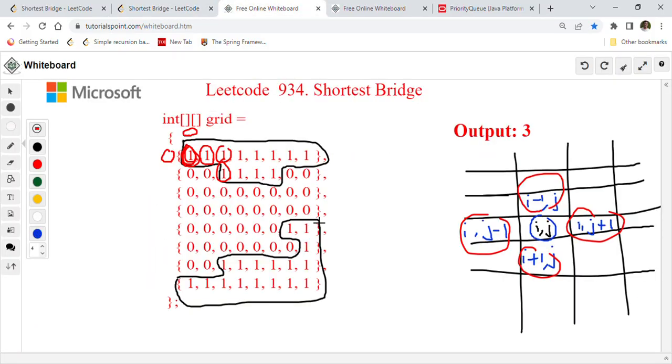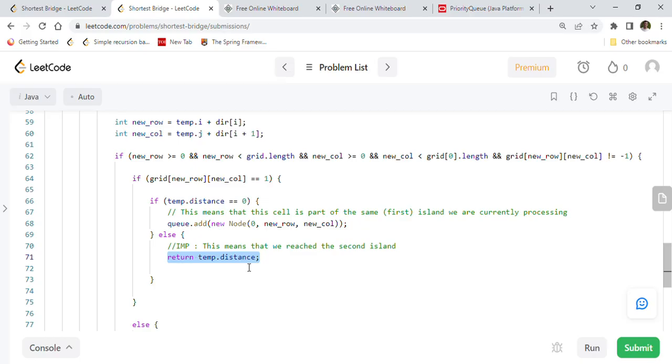For example, when you reach from this 0, it will have a distance 3, correct? Why distance 3? Because this is distance 1, this is distance 2, this is distance 3. Now when you reach this 1, you are seeing a land cell, and your distance is not 0, right? Your distance is 3. It means that this is another island basically, correct? So you will have to return that distance. That's what we are doing here, correct?